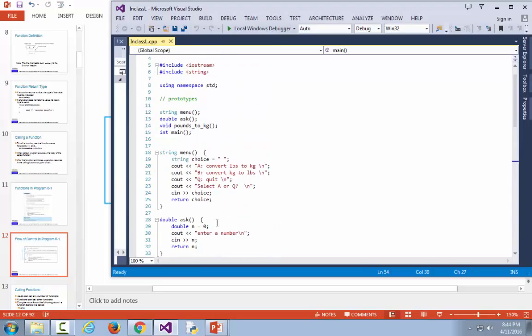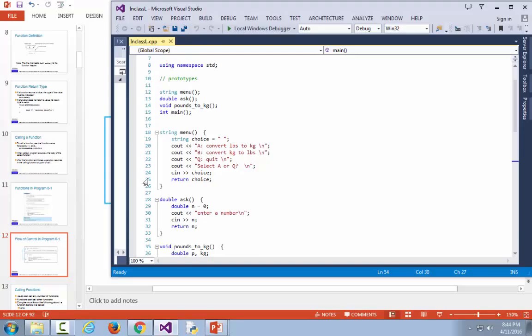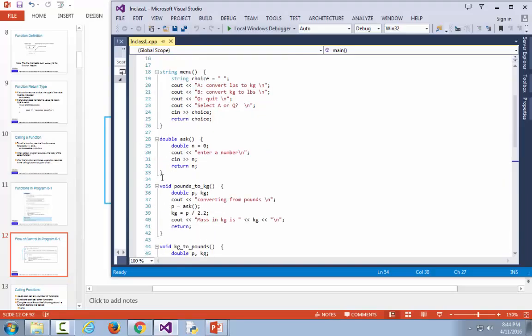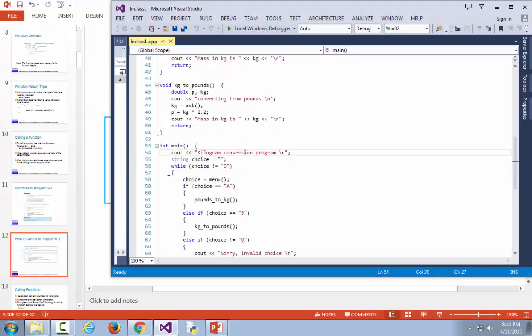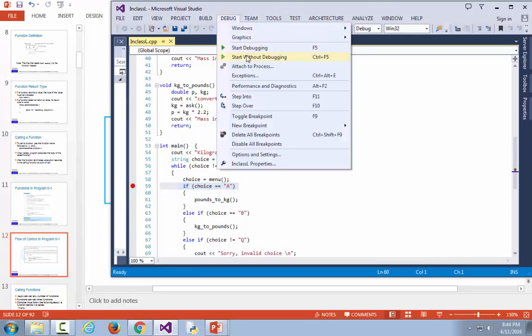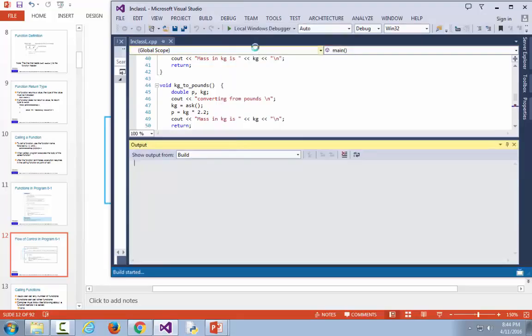So here's the code that we did on Wednesday. I'm going to set a breakpoint here, down in main after we get our choice. So choice is equal to menu there. I'm going to put a breakpoint right there, and then I'm going to run it in debug mode, start debugging.